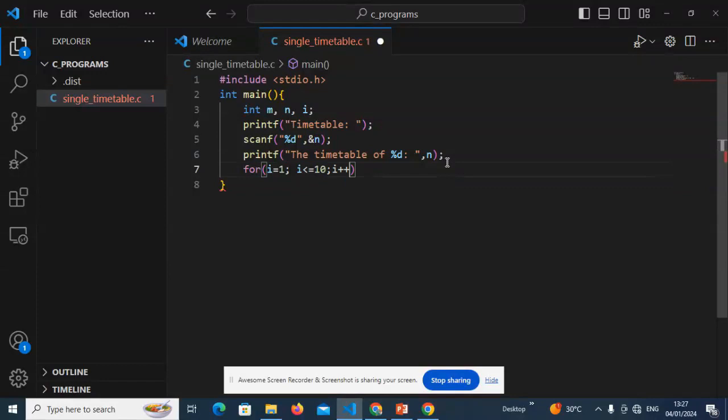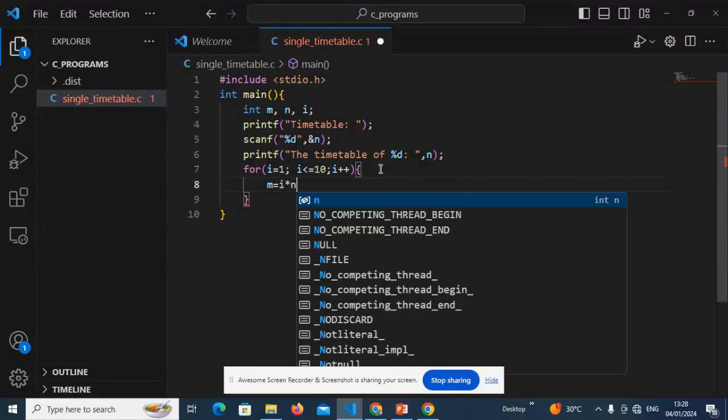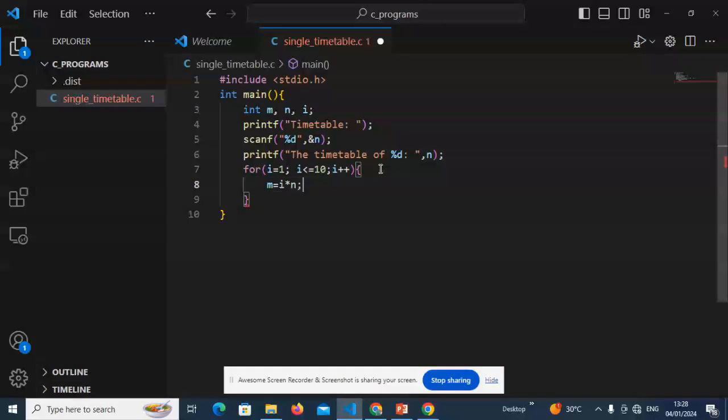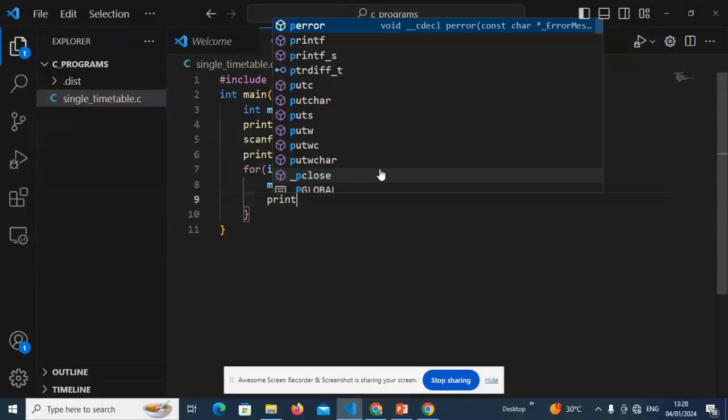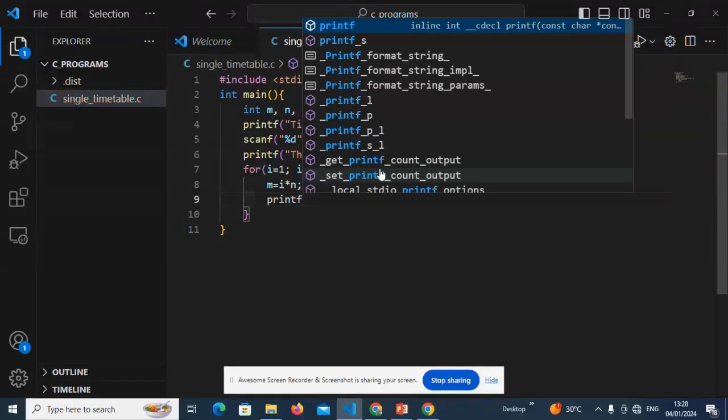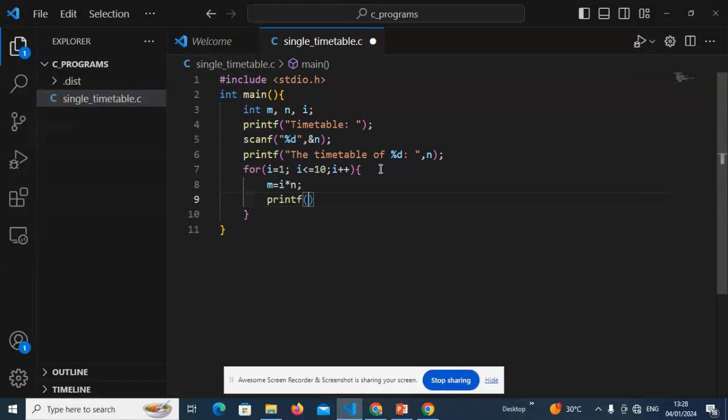Then we increment the i. Then n to assign the value of i. Then printf.